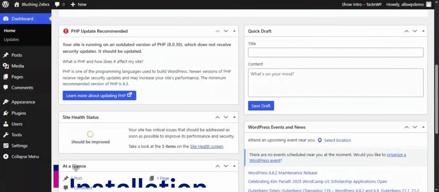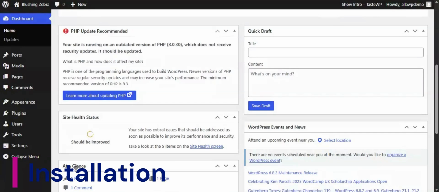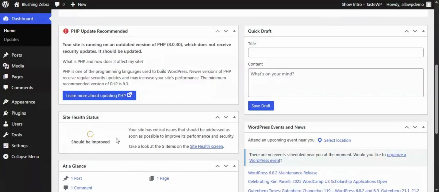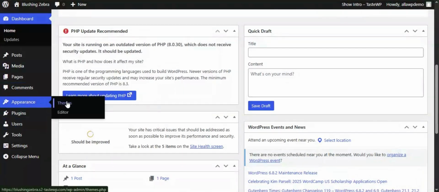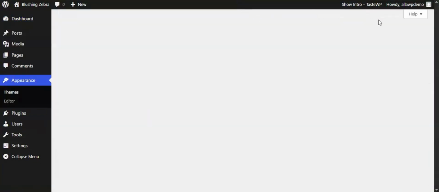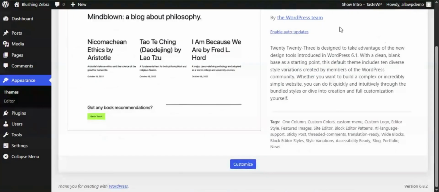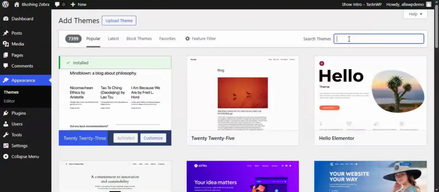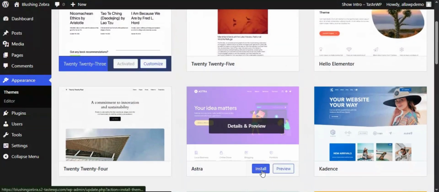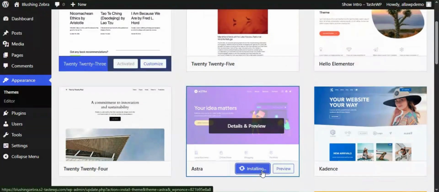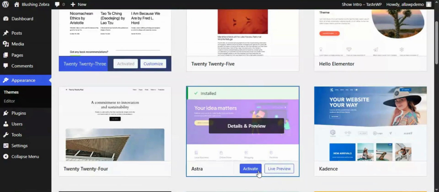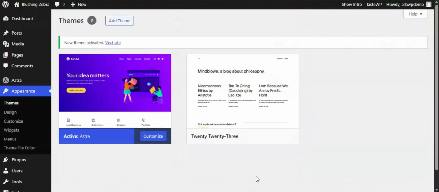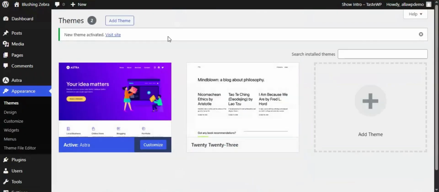But even before we start doing anything, let's see how we can quickly download it. For the free version, you would go to Appearance over here and click Themes. And then you would click Add Theme and search for Astra, or it would literally even be here because it is one of the most popular ones. So you would click Install and activate, and that's it.